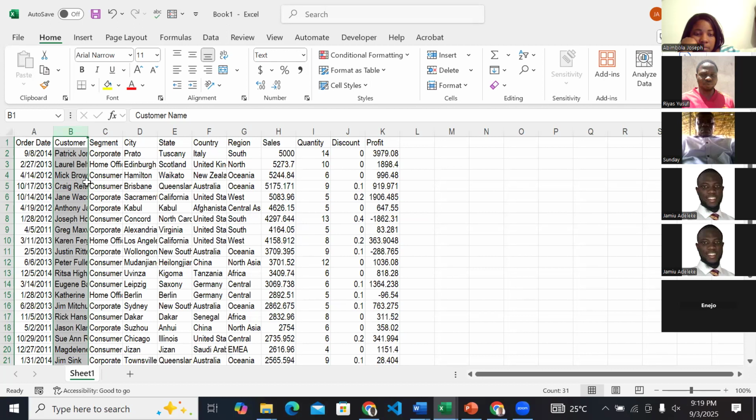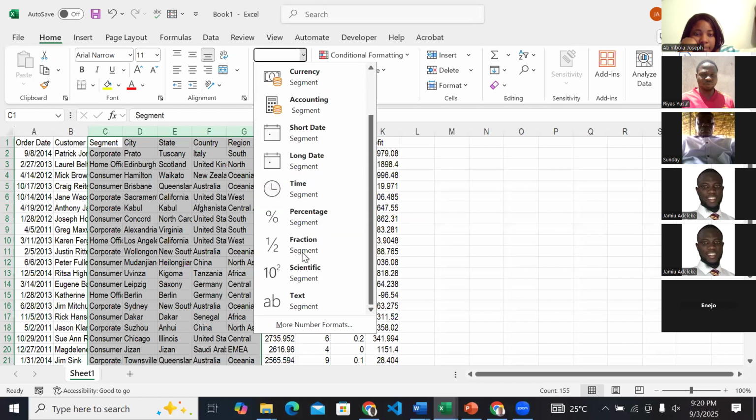So for segments as well, so segment, city, state, country, region, I can just select all of them together because I want to set all of them to be a text data type. So I can just select them together in Excel, just like I've just done. So I will just click on this General, then select Text, just like that.